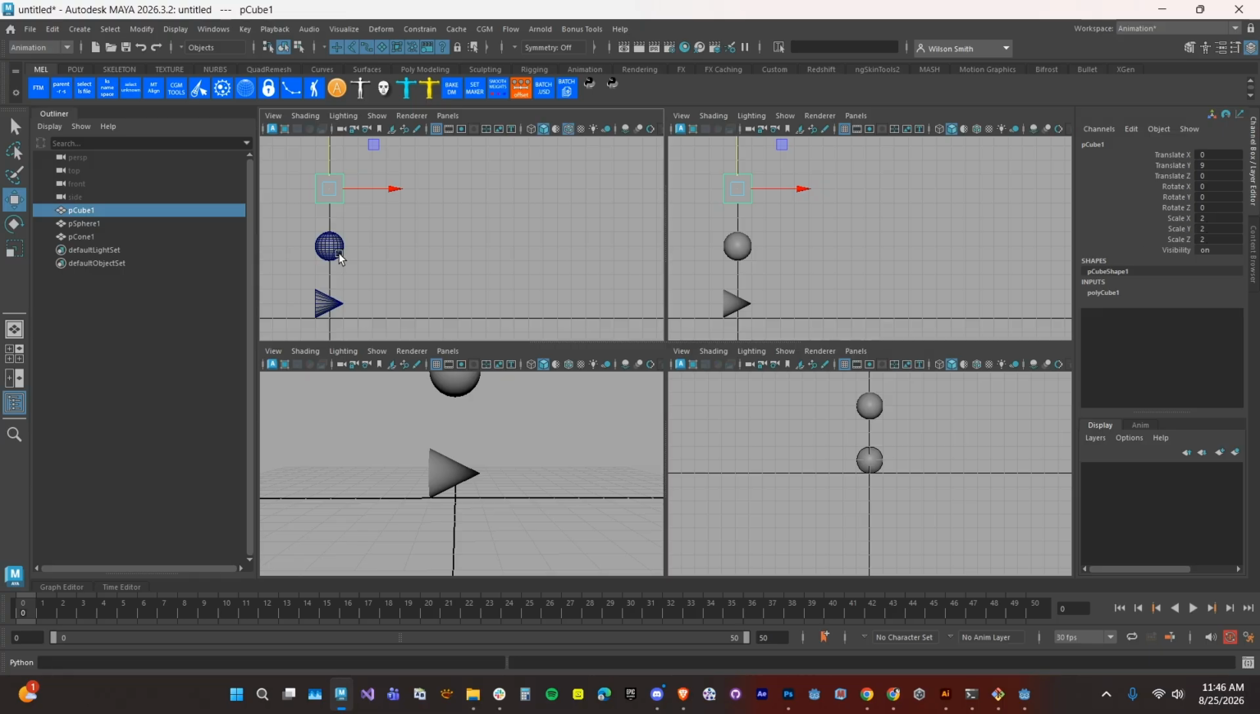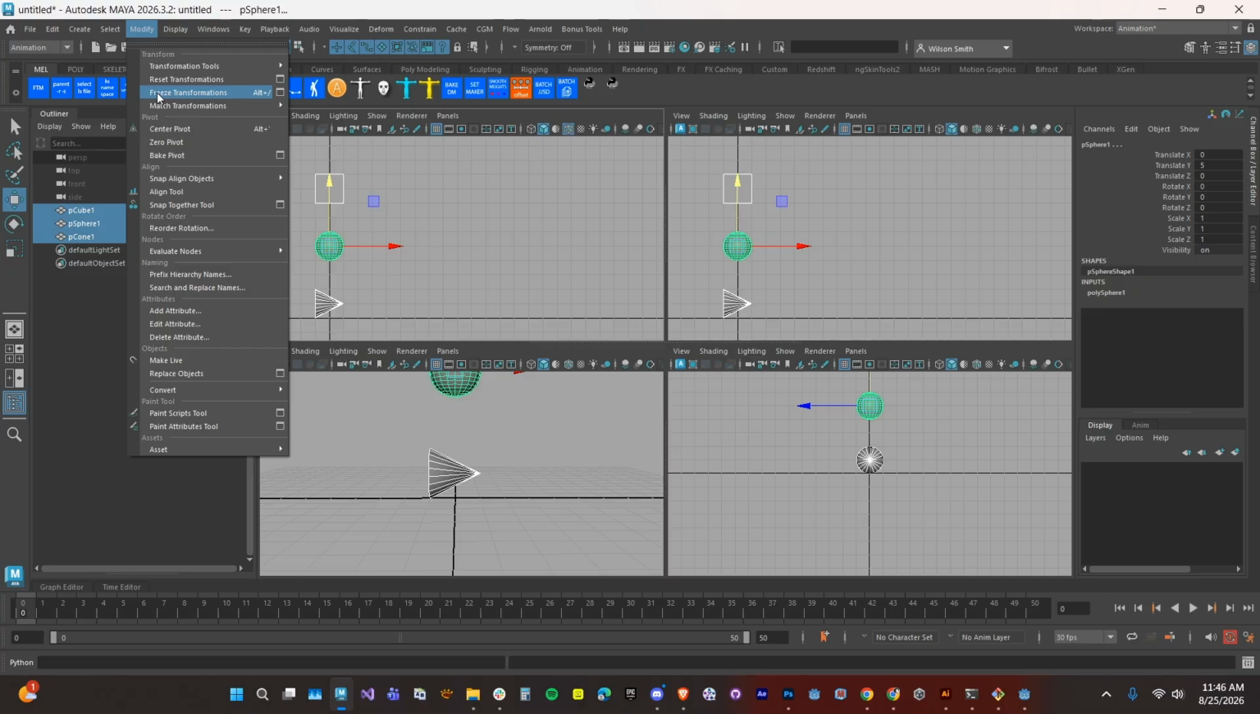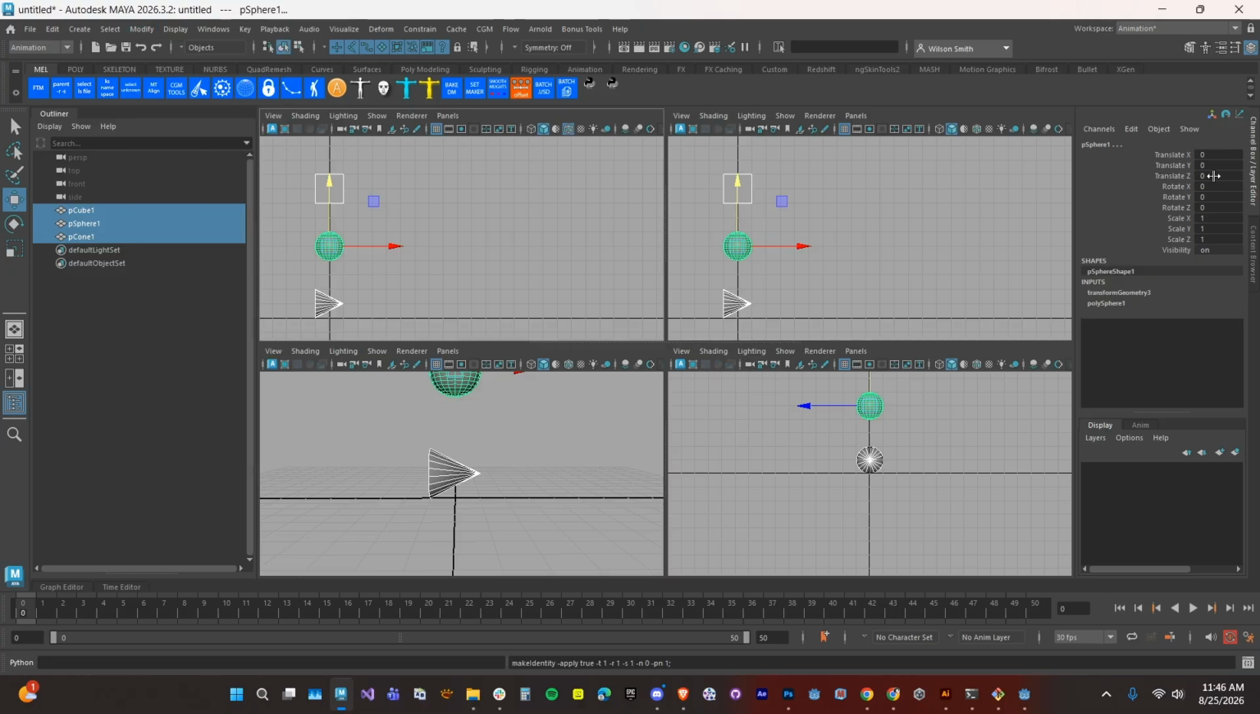So we want to make sure that we've set a neutral pose for all of our objects. So you're just going to drag select around your 3 objects. We're going to go up here to Modify, and we're going to Freeze Transforms. Now when we do that, you can see it sets all of our rotates and translates to 0. All of our scales to 1. We'll use that a lot in this class. It also adds this transform geometry history node.